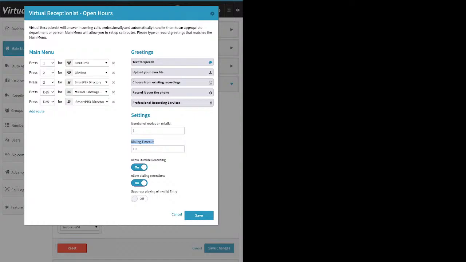So, caller calls in. Here's my main greeting. And actually here, we need to get rid of that. So we still have a default action there. All right, so we have 1 through 3 default action. So the call comes in, the person hears the greeting, they press 5. Now that's not a valid option, and let's say we don't have an extension number 5.